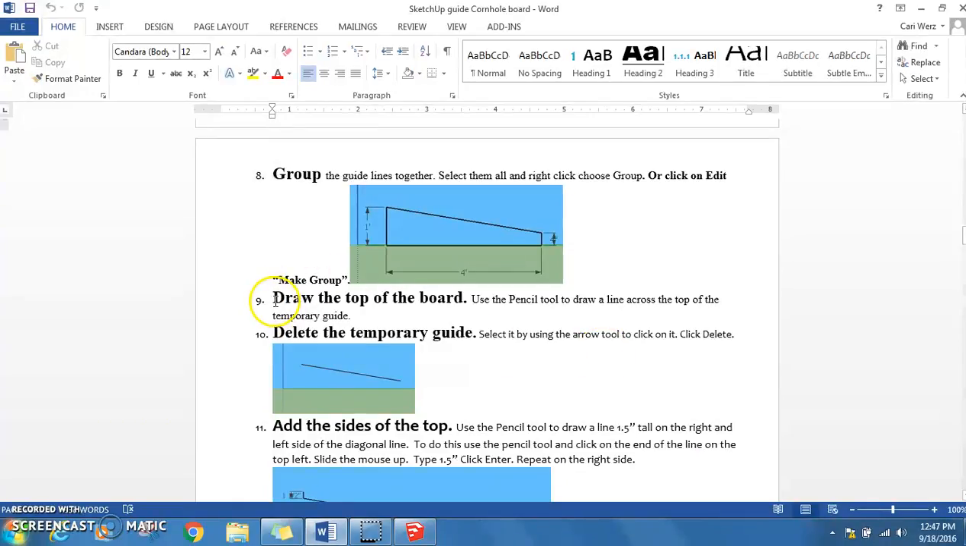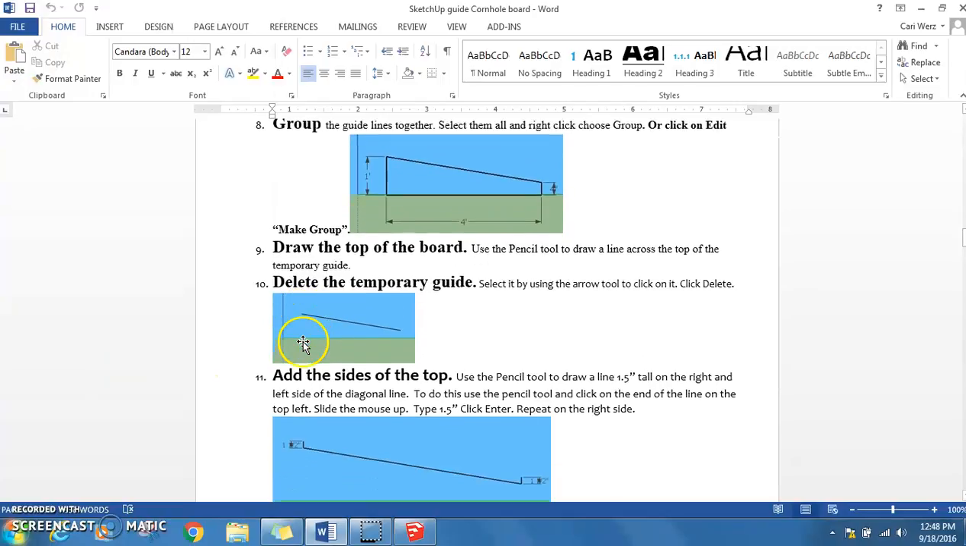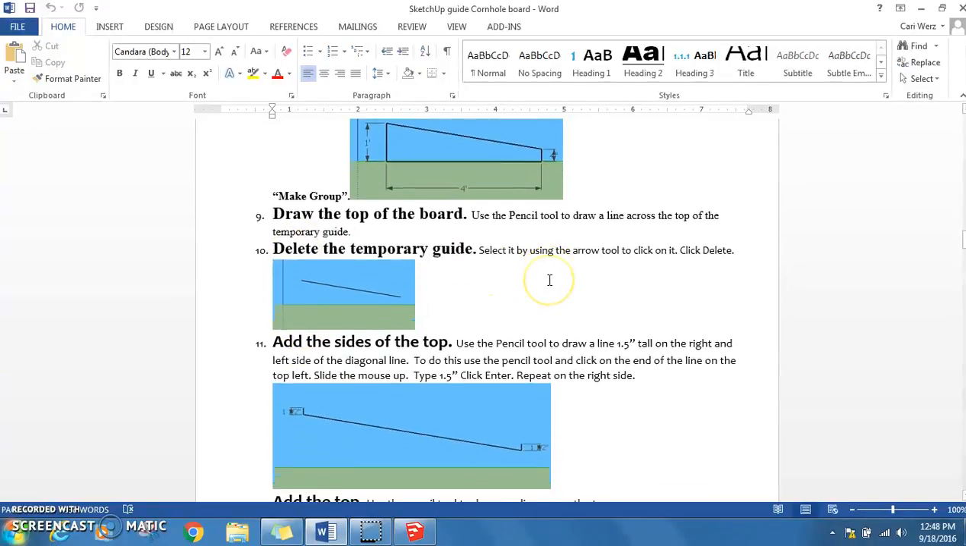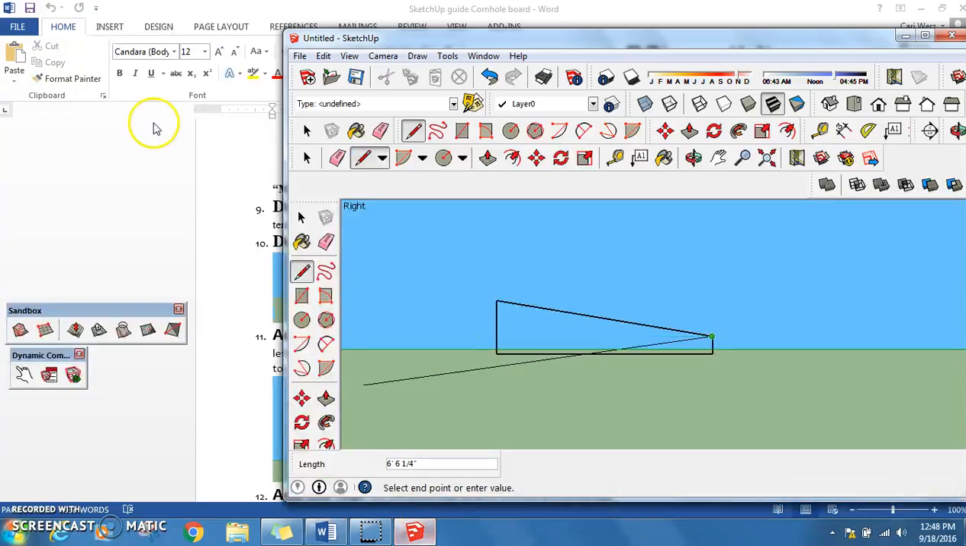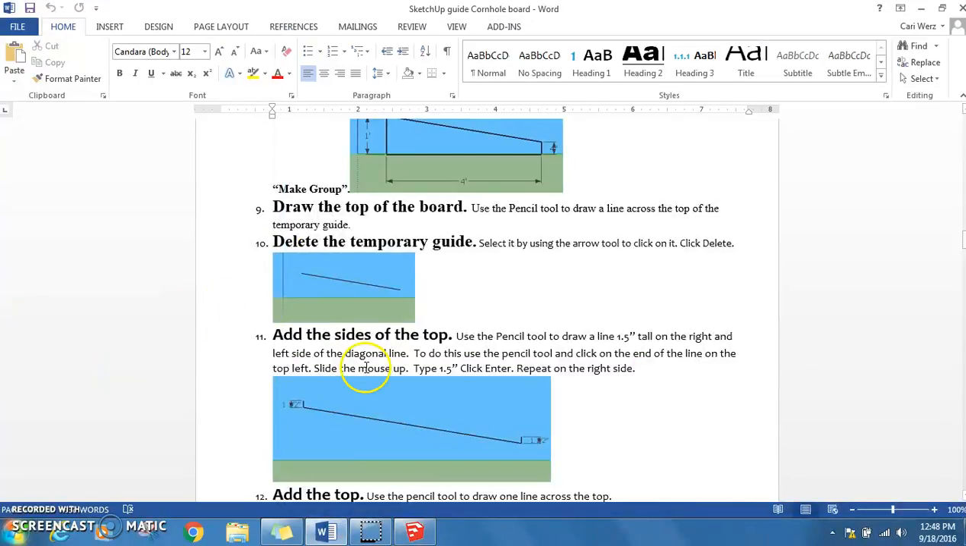So now it says number 9, draw the top of the board. We're going to use the pencil tool to draw a line across the top of the temporary guide. So all you have to do is start at the top and go all the way to the bottom. Now number 10, delete the temporary guide. All you have to do is select it because it's already grouped together. So arrow tool, select guide, press delete. So now you have the accurate angle and the accurate length of the top of your cornhole board.